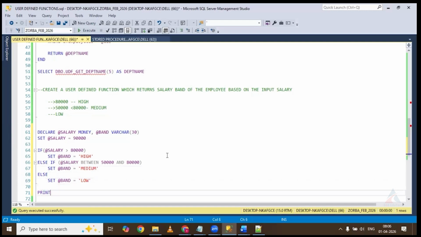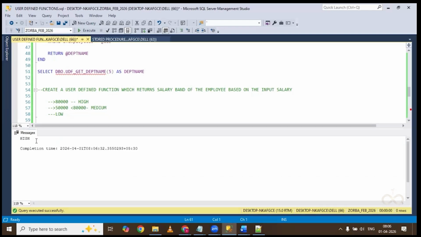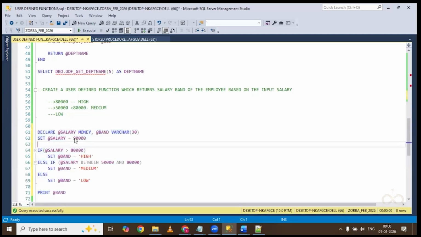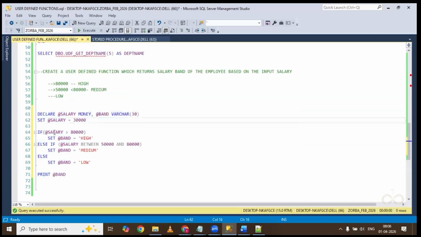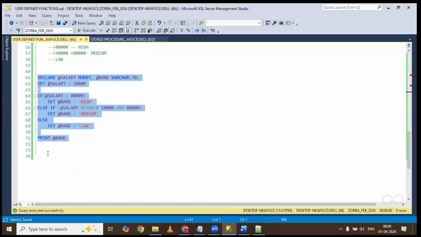That's all. Print @band. So salary is now 90,000, so this will get executed. High. If it is 30,000, this is failed, it will come here. This is the logic. I am not asking to compare with a table also. Employee table, no need to compare.